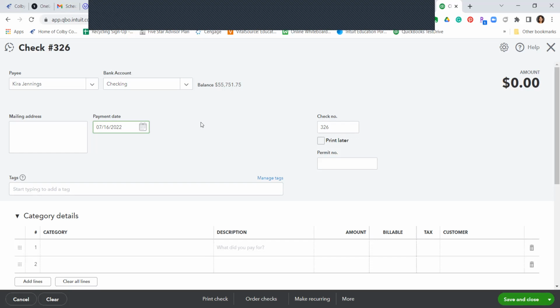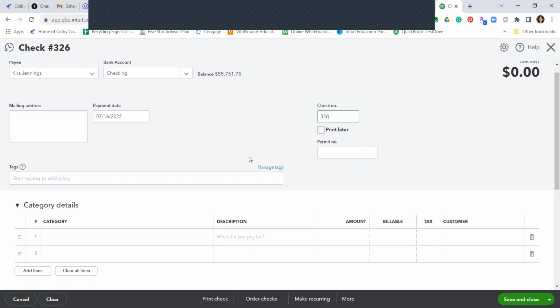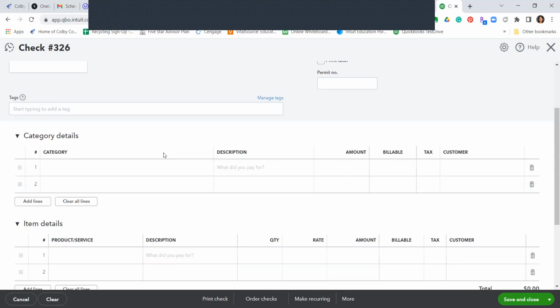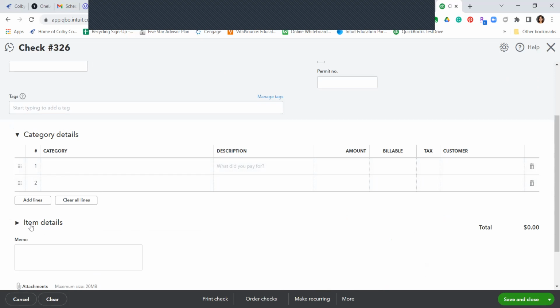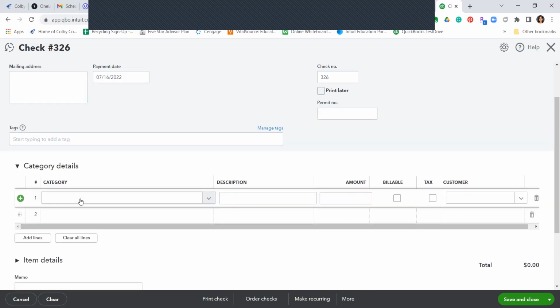The check number, I want to double check here. This should be check number 326. If it is not, maybe you have some checks that you had to void previously. If there was an error that you had to fix, but otherwise your check number should be 326. This is a good sign here that you might need to look back and see what you did if your check numbers don't match up. Okay, so entering in the information here. Now we know it's not going to have anything to do with inventory, right? We're just paying our employees. And so we can kind of close that item details area. We're looking at category details, okay? And our first category or account is going to be payroll.